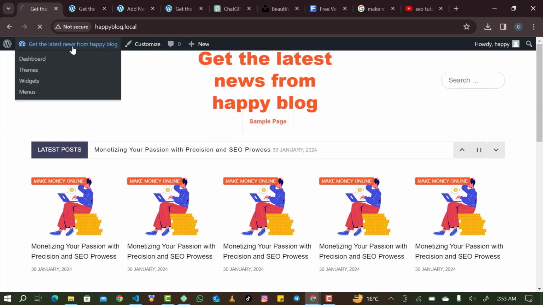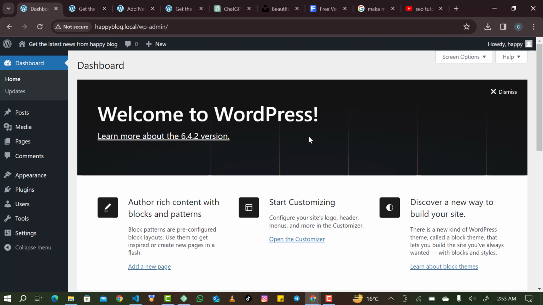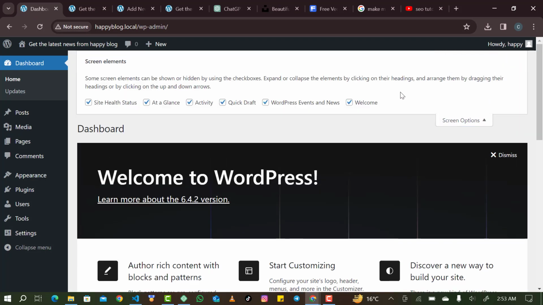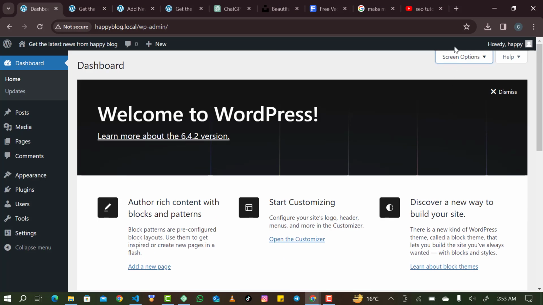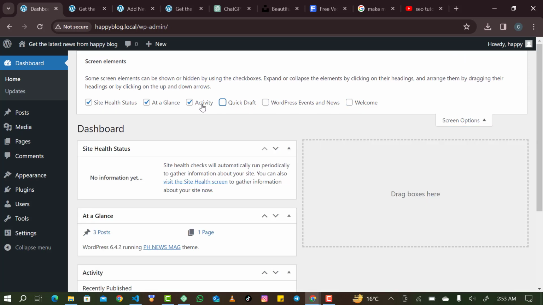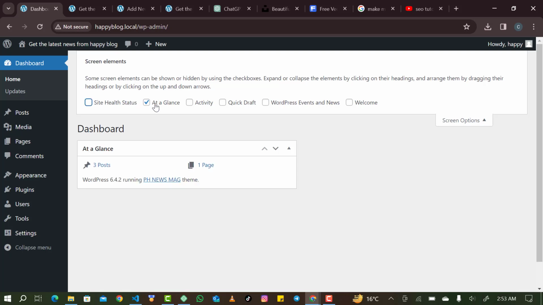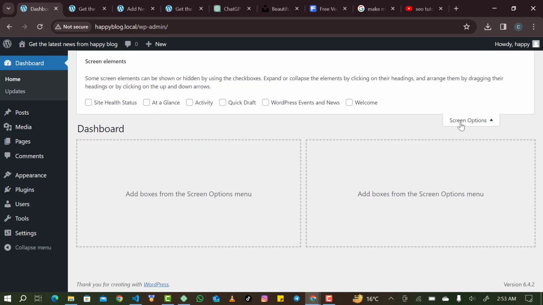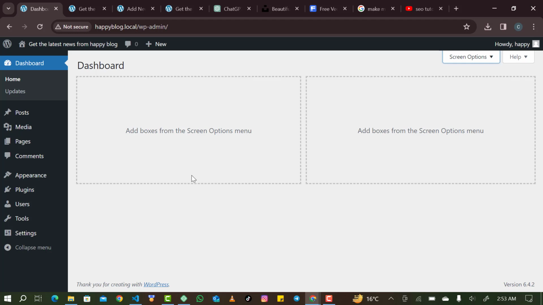Let's say we come here to our dashboard area. Now let's remove all this. I showed you how to do that. Click on screen option. Once you click on screen option, you can just take all this away, and let's make everything blank. Click back on screen option and everything is blank, right?